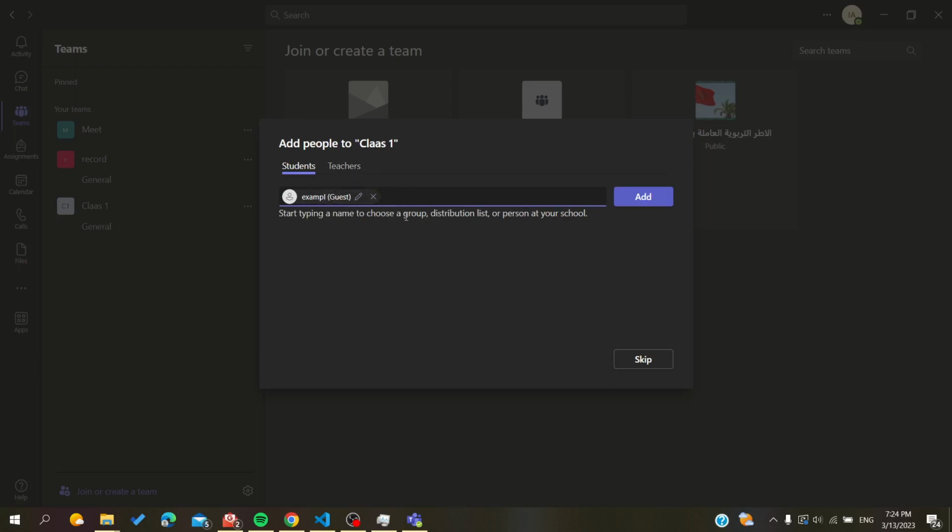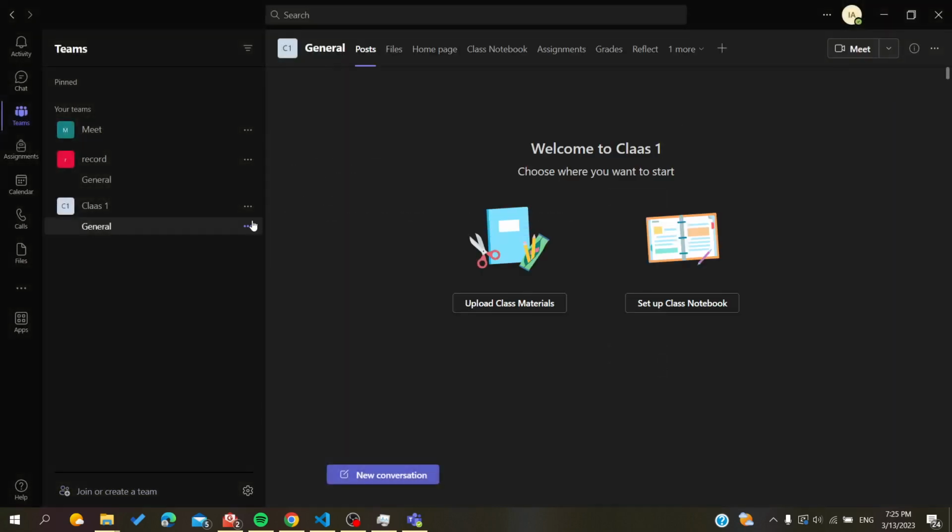After that, you will need just to add all the list of the students and add, for example, the teachers of your team, and just then click add, and all your contacts will be added to your team if they have accepted the request. So after creating your team, you can add your posts. For example, add a new conversation.